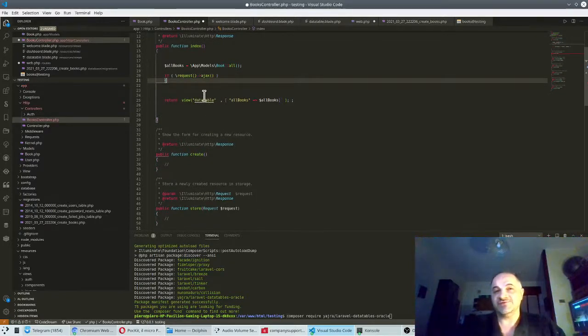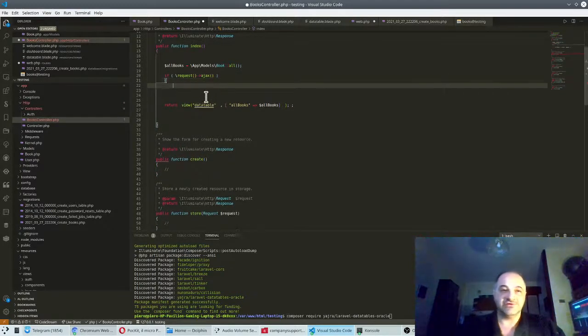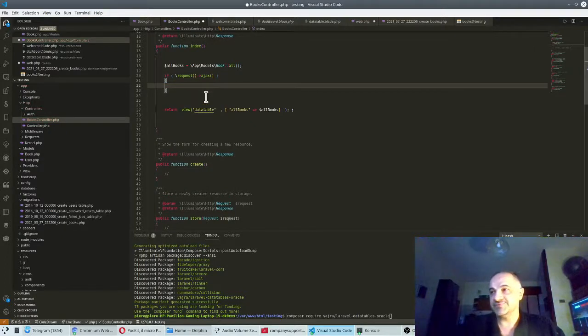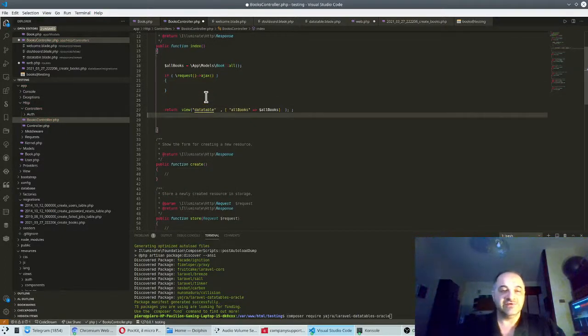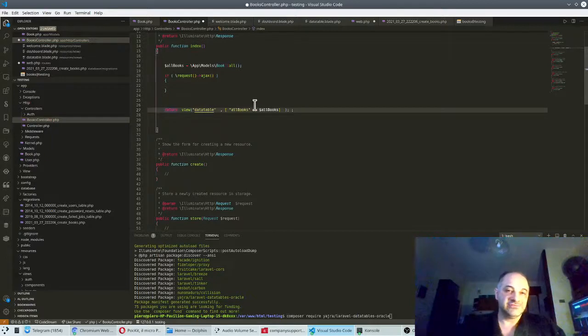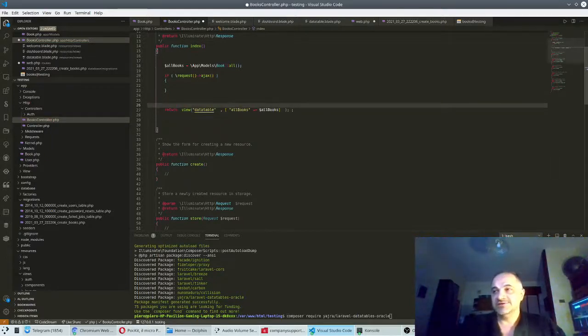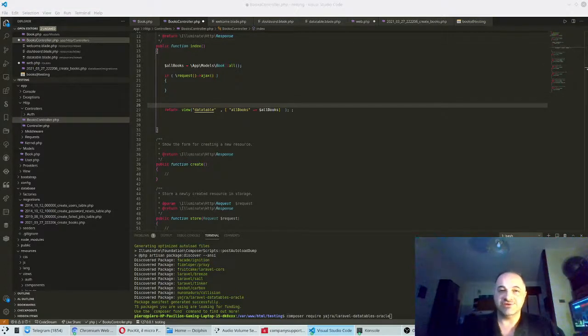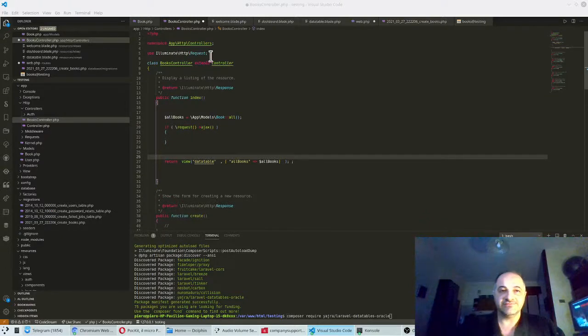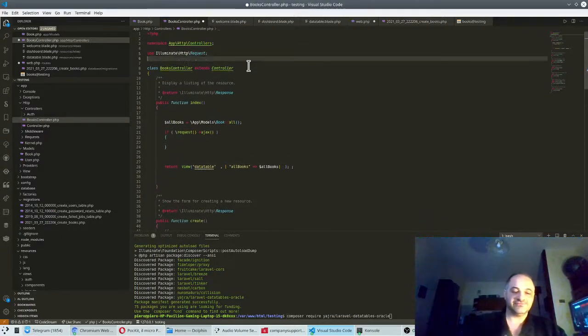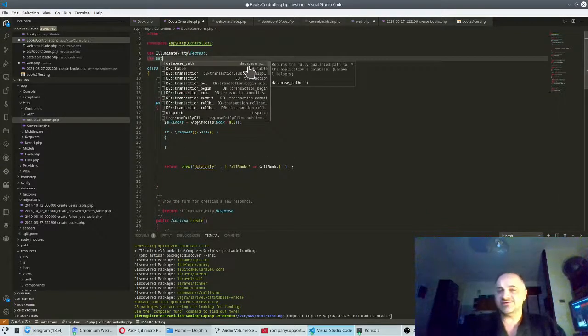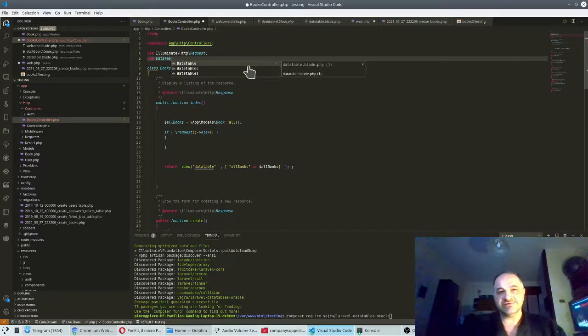So if the request is Ajax, we are going to do something. If not, we'll simply render the view with this variable. So this is the table. But to use the table, we need to use the table inside. So here we go. Use DataTables. Okay, DataTables.